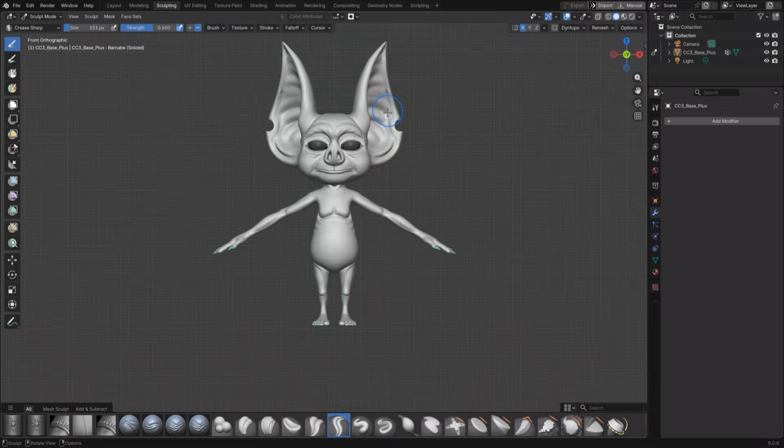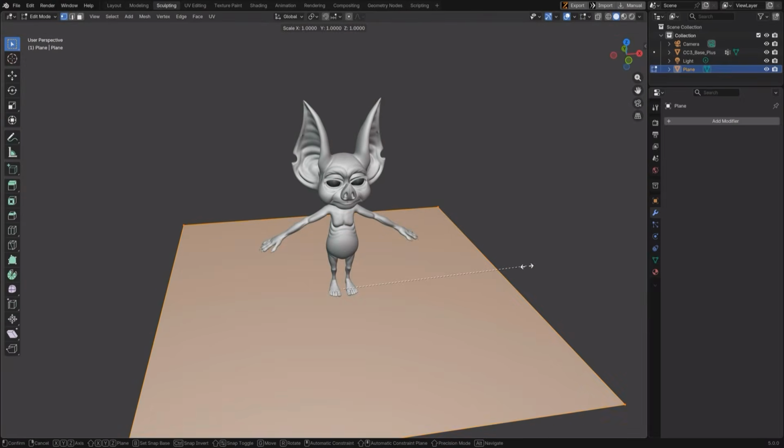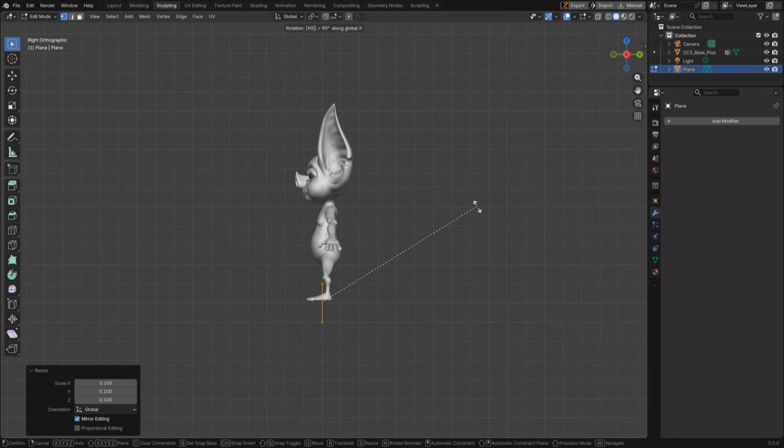Now for the wings. I'll create a simple plane, then shape it into a bat wing, subdivide it and add detail, shape it again, then mirror to the other side and UV unwrap so that I can add texture detail.